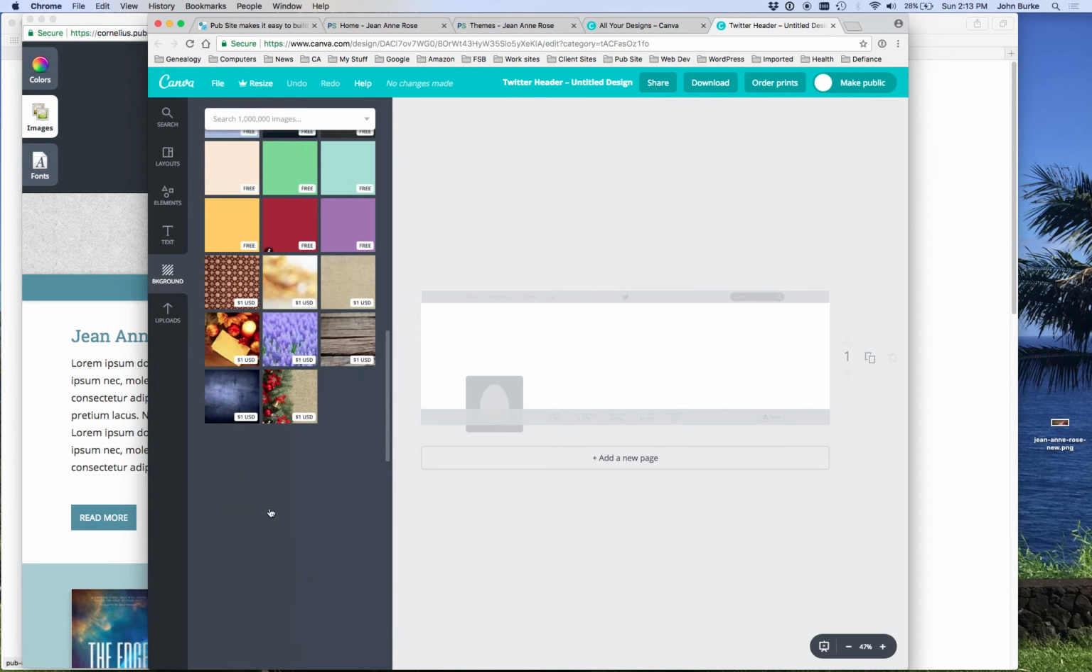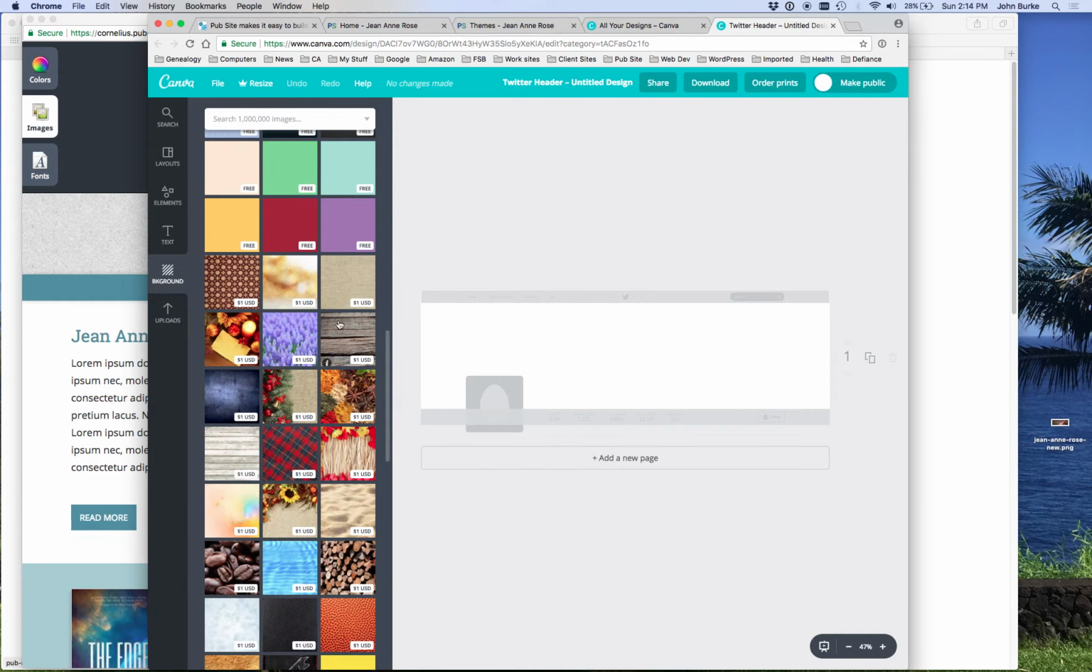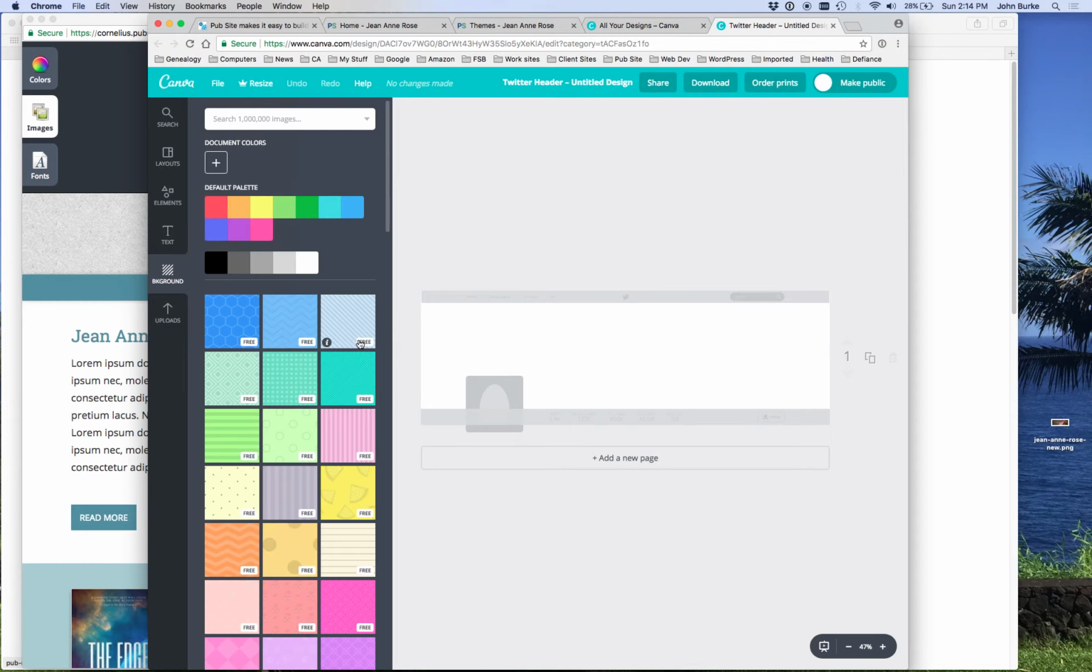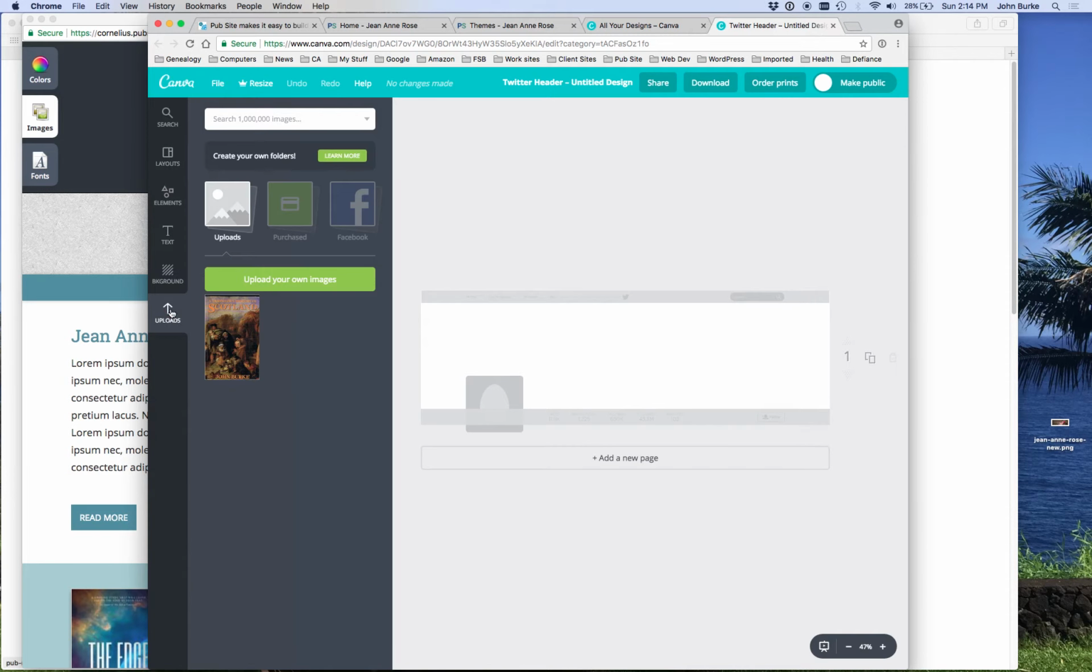When you get down here, some of them cost $1, but you can choose a background like this and then lay your name over it. That's one thing you can do. You can upload your own photos. For example, I uploaded this book cover, and then you can place it into your header. Or you can just design a full header.